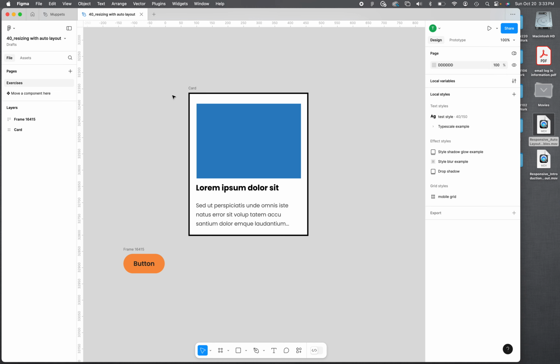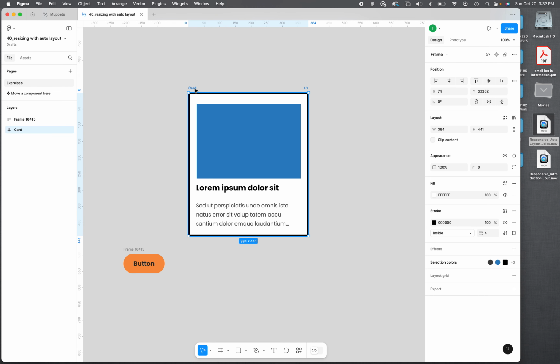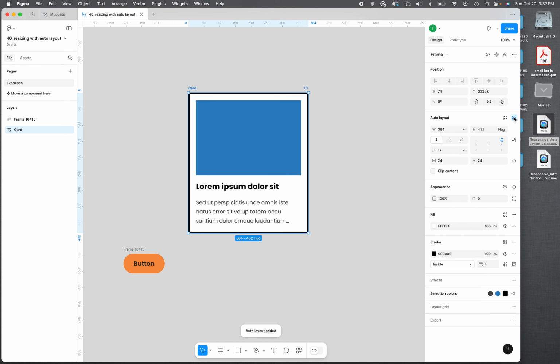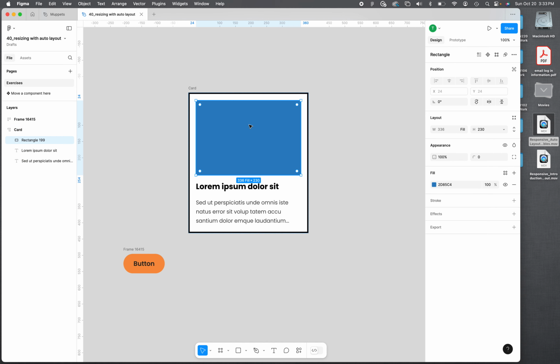So we're going to select our card and apply auto layout over here. And you can find your resize setting in the properties panel. Looks like width and height. And we want to set that to fixed width and hug contents. The next step would be to select some of the child elements.